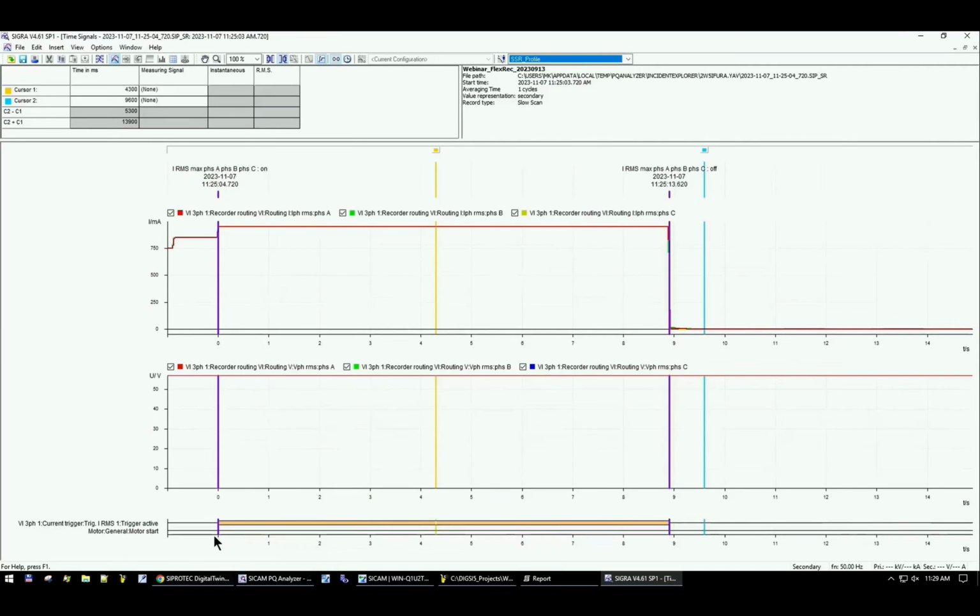And when we go down, we now have the binary track of the trigger active of current becomes active. And with this duration, I switched the current to 0, and then the trigger was inactive. And from this onwards, we have our post-trigger time of 6 seconds.